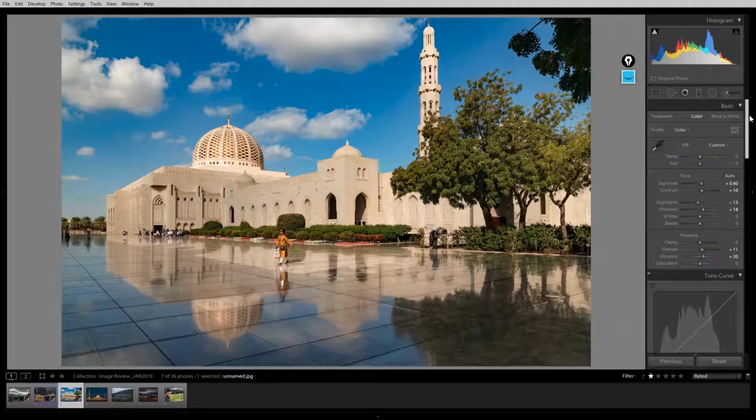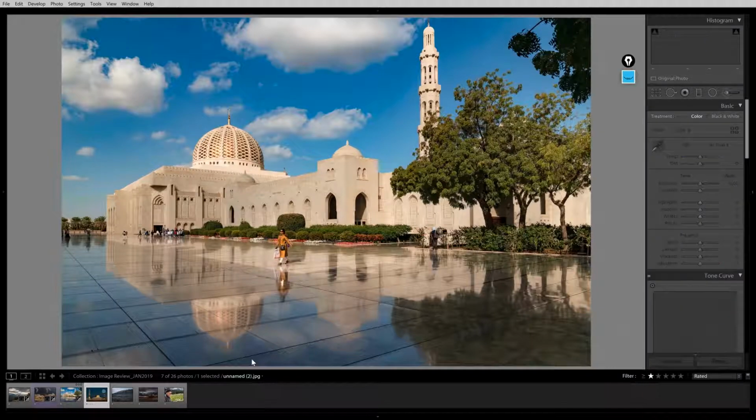But yeah, really nice capture, Debbie. The timing of the lady walking is excellent as well, and obviously the reflection really makes this image pop. So good job on that one. Okay, next one.